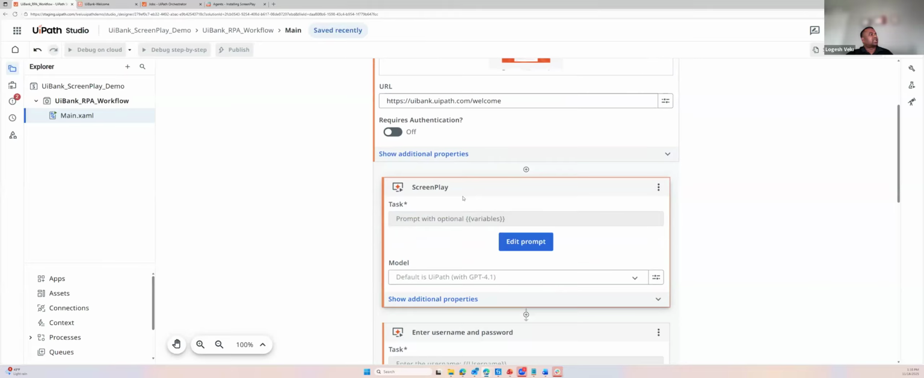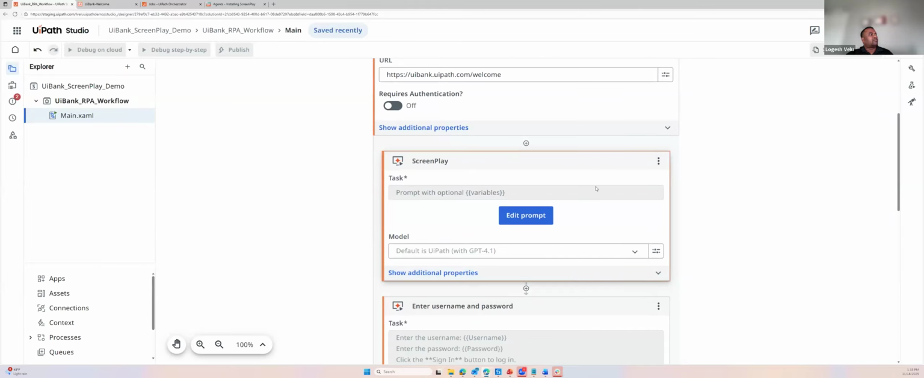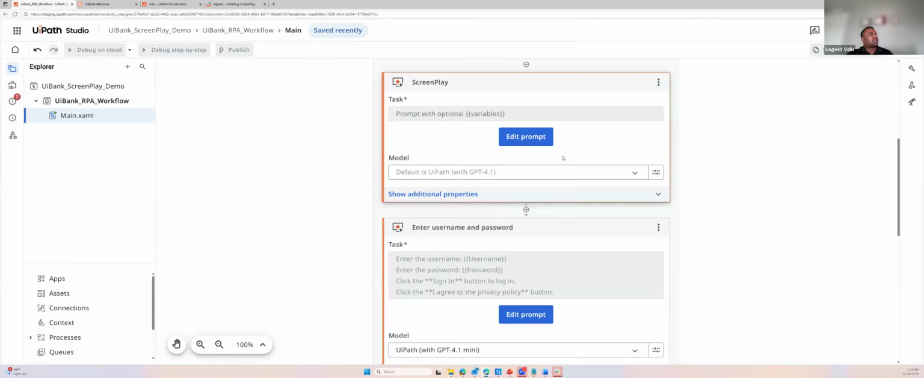So if you see here, this is the activity originally, right? I have not made any changes here. This is a new activity that I added. Prompt with optional. This is predefined text, which asks you to provide a prompt, right? You can provide variables in this format, and this is where you provide your prompt.